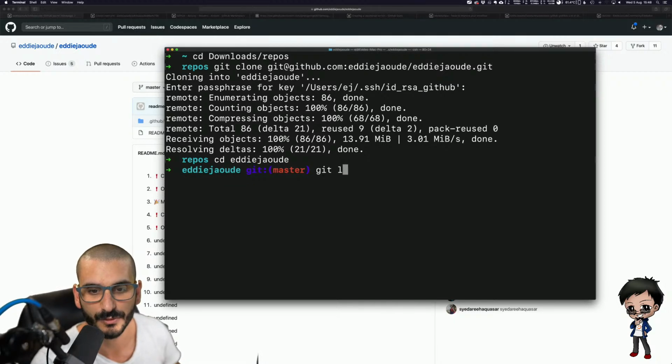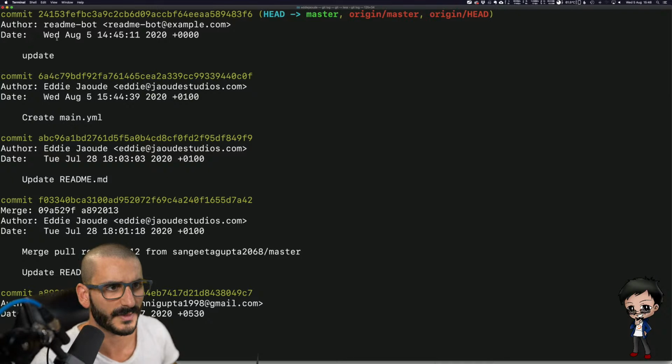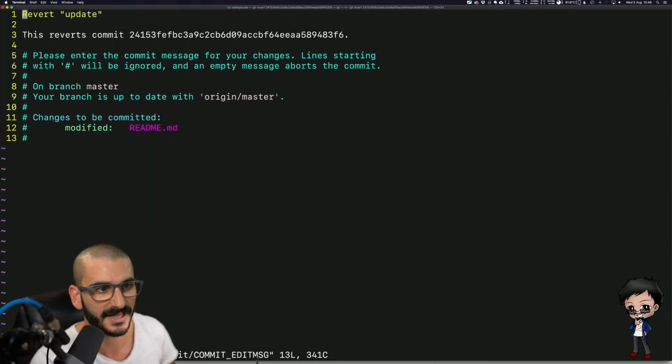And then if we do log, we can see that the last one went in by the bot, which messed it up. So what we need to do is grab that, and then let's just pull it out. So what I'll do is I'll do git revert, and we'll revert that commit.